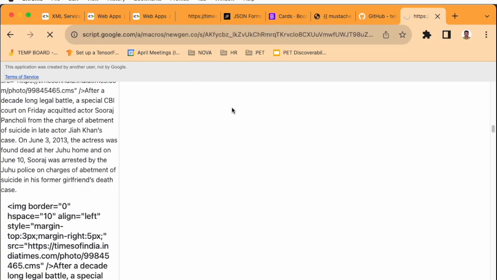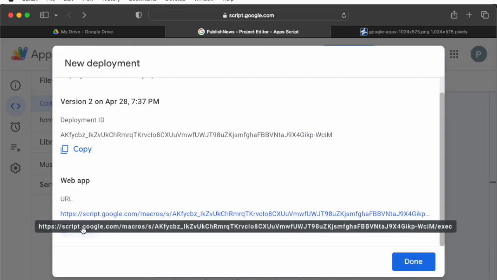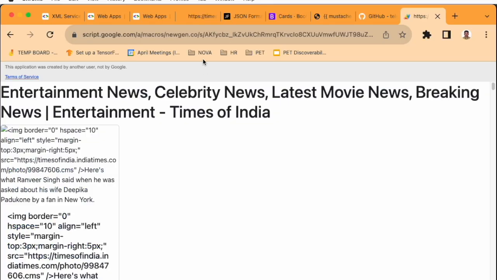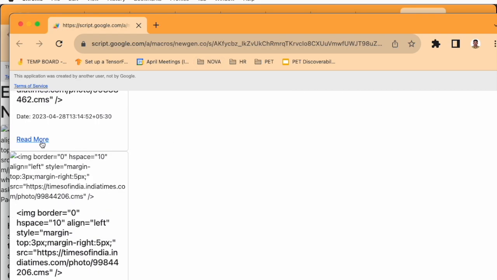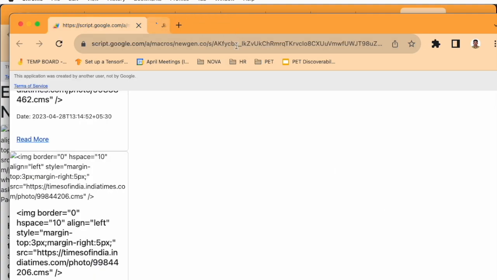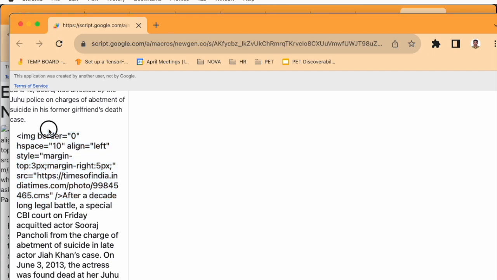Okay, something is wrong because we updated the code and all. Copy, paste. Read more really takes me to the actual site. That looks perfect. However, why are the images not appearing?